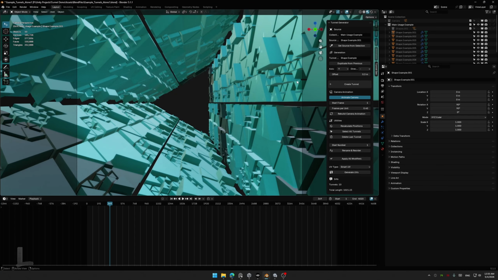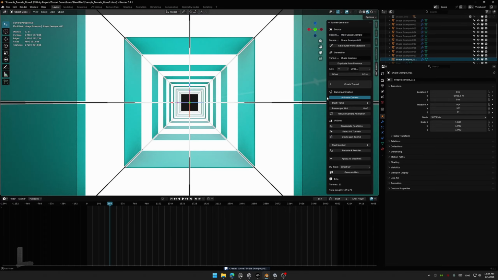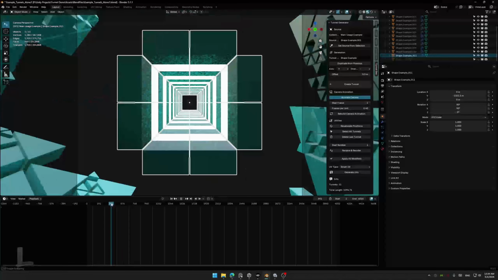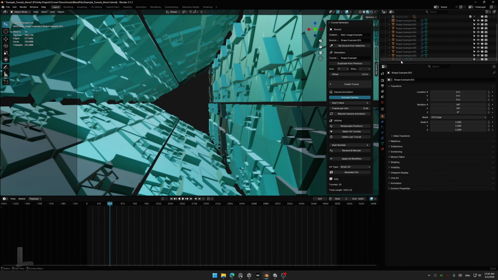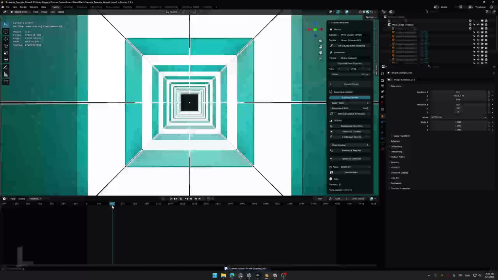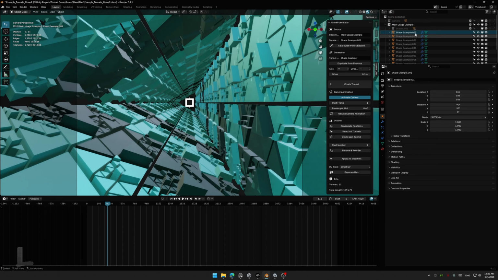One cool step is to create a new tunnel from the previous. So if I press create new tunnel, it will create shape example 11, and that will be the exact same as the first one. So you're not starting from scratch, you're starting with the first tunnel you made. Automatically, if I create a tunnel, it's going to create from the first tunnel I made. In this case, this is the first tunnel I made.